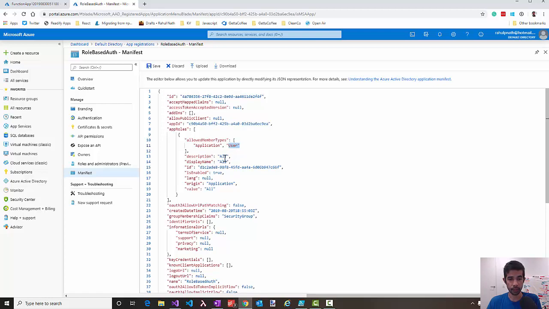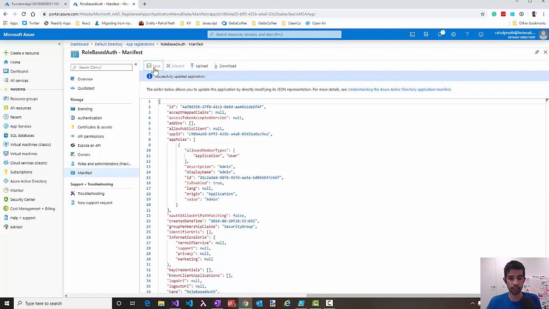The description is the description for the role, and the display name is the display name. The value is what comes in part of the token. For now, I'll give them as admin. Now that it's created, let's save the manifest.